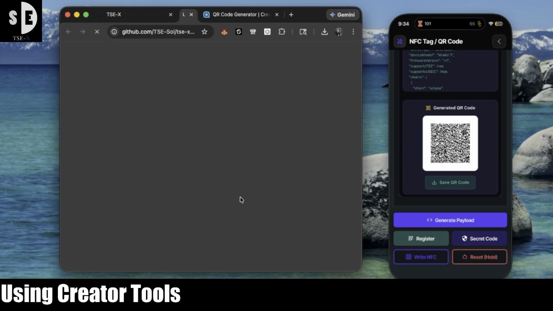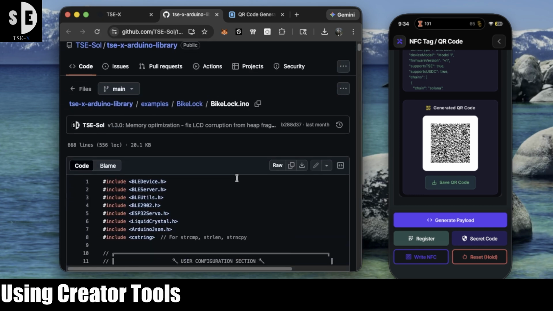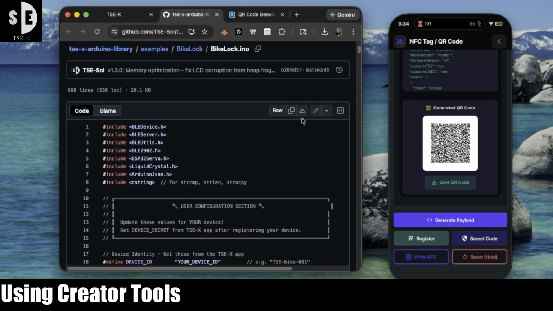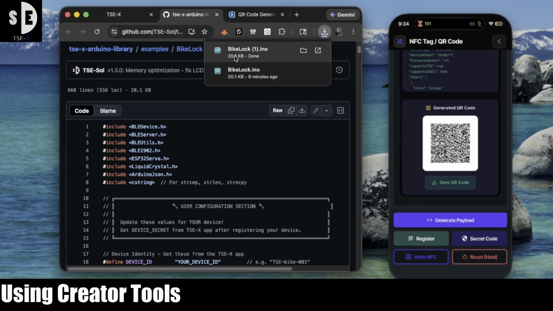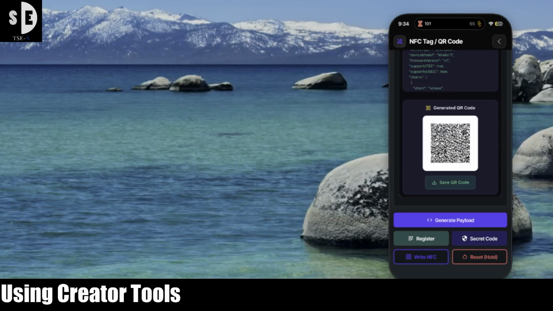Once the GitHub page opens, look for the download arrow and download the Bike Lock code. If you already have the Arduino software installed, opening the downloaded file should launch it automatically. Otherwise, open it manually inside the Arduino IDE.